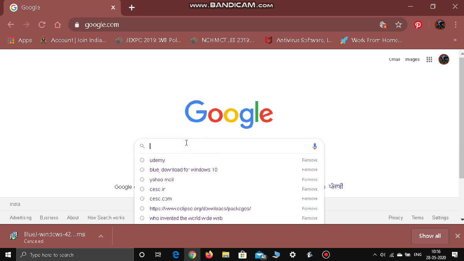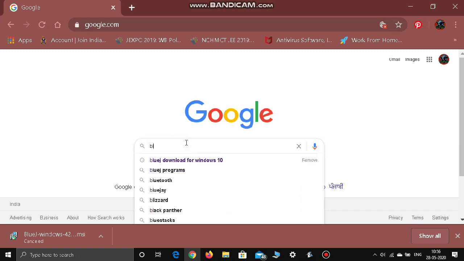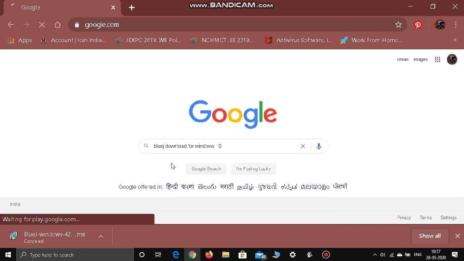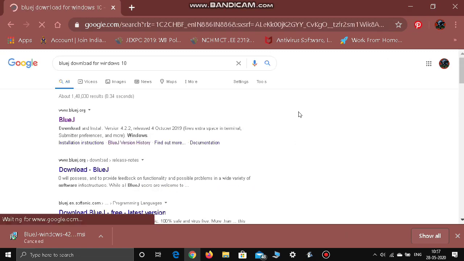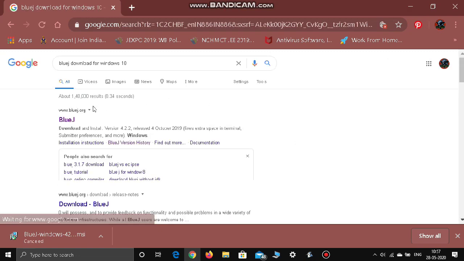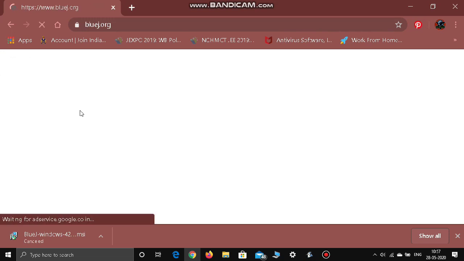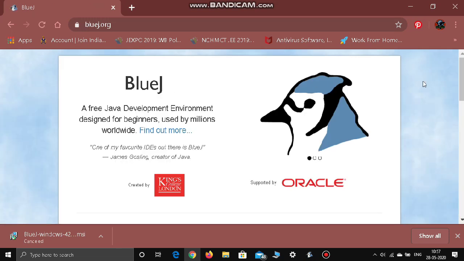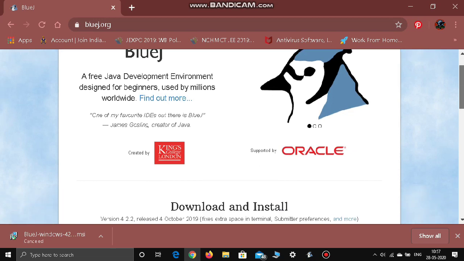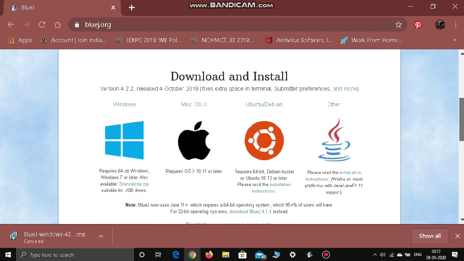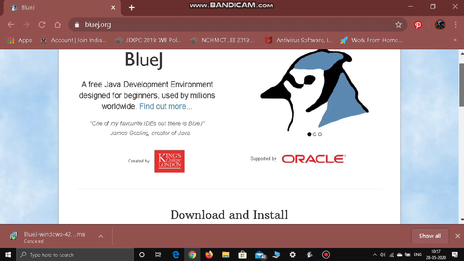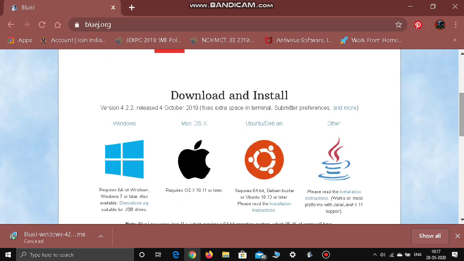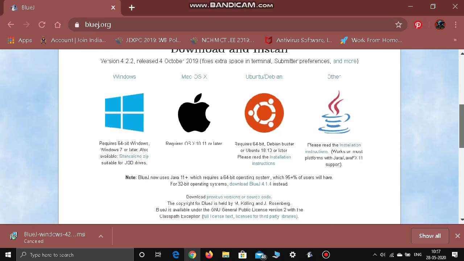Now, how to search for BlueJ is that you have to specifically mention how to download BlueJ. Now you just go BlueJ download for Windows 10. I am using the Windows operating system, so I will basically use Windows. Now this thing always runs on different operating systems. So here we are at the official website of BlueJ, and here is the main thing.